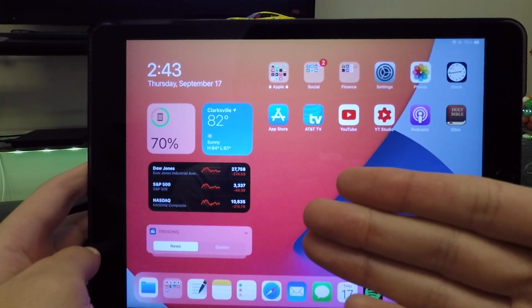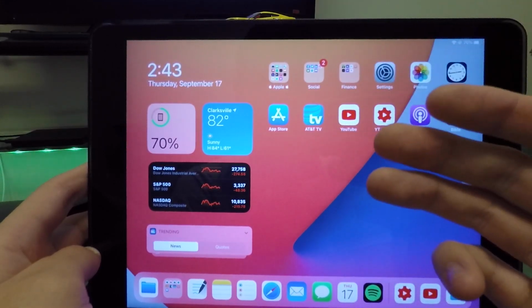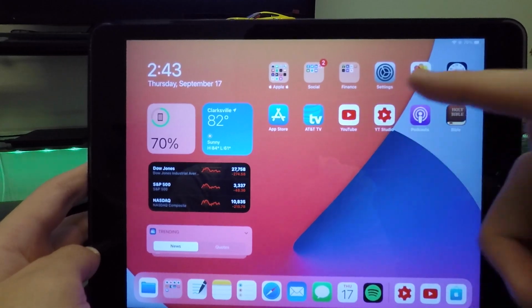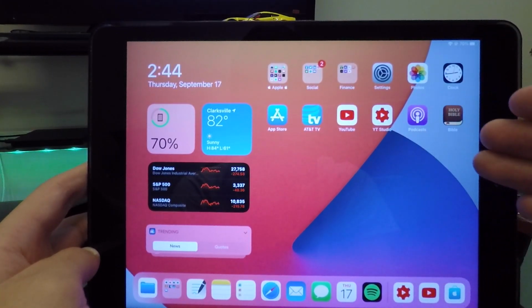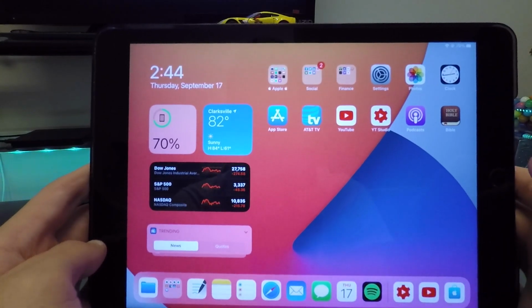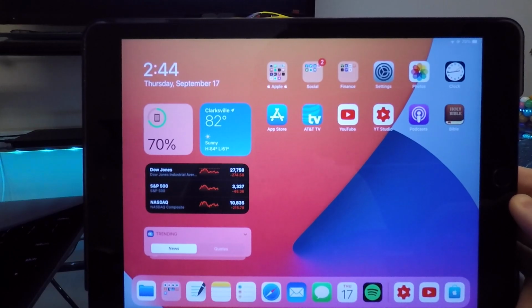So that's basically the widgets here in iPadOS 14. The only thing you can't do compared to the phone is you can't put them over here in your apps, which is kind of strange. And also, you cannot have an app library on your iPad either. So yeah, widgets are only going to be over here on the iPad.